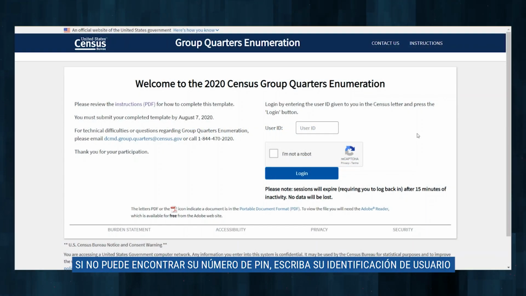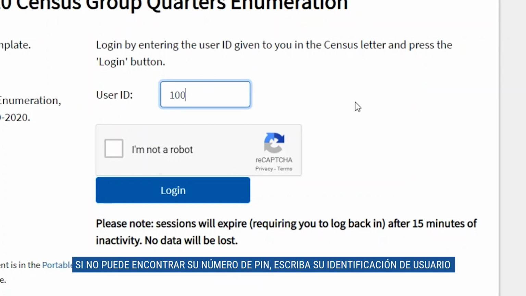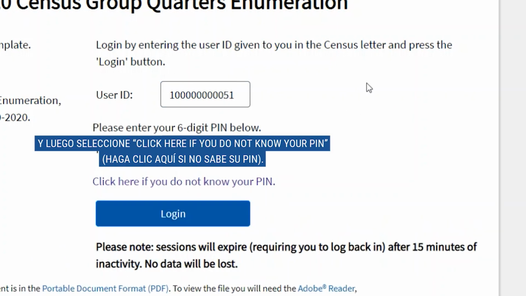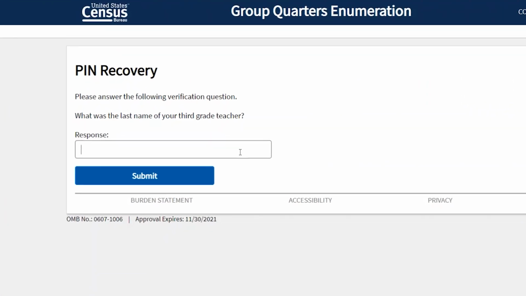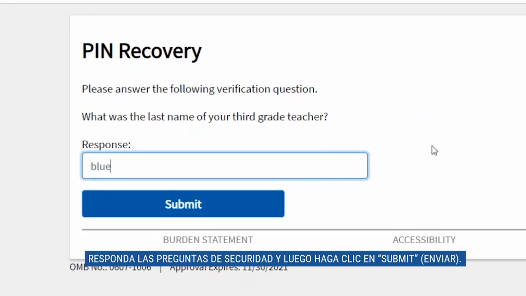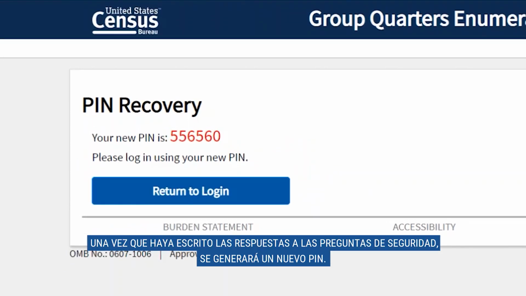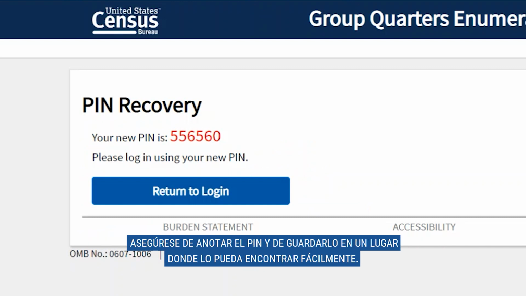If you cannot find your PIN number, enter your user ID. Then select Click here if you do not know your PIN. Answer the security question, then click Submit. Once you enter the response to the security question, a new PIN will generate. Be sure to write down the PIN and store it in a location you can easily find.